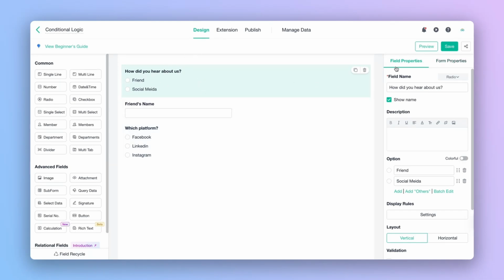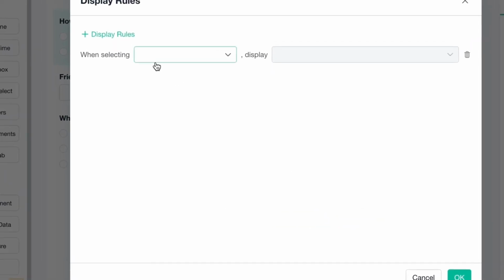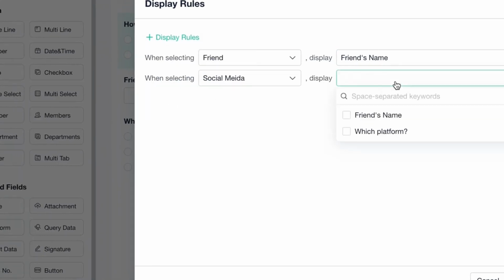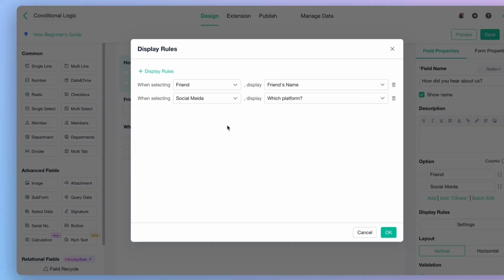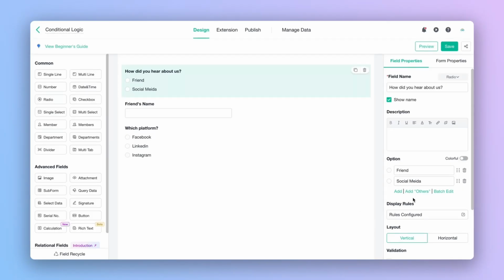First, we click this field and go to Field Properties. Under Display Rules, we click Settings to add 2 rules. If the answer to "How did you find out about us?" is a friend, then show the friend's name field. And if choosing social media, then show the social media platform options. Now click OK to save the rule settings. And now, the form configuration is also finished, so save the form.